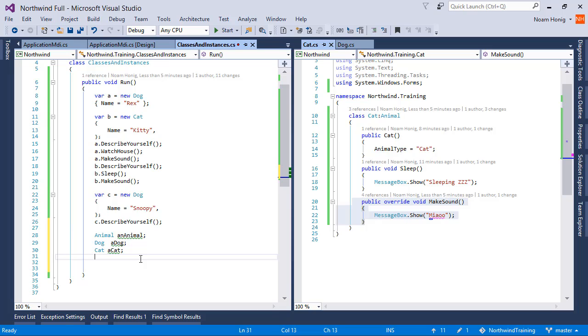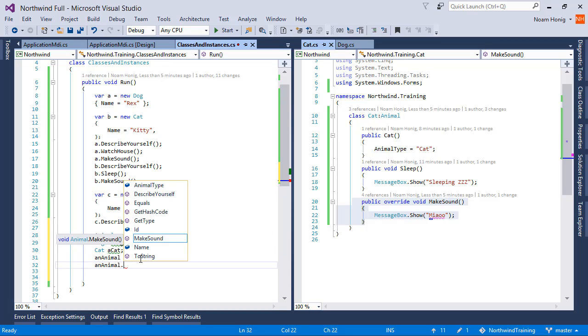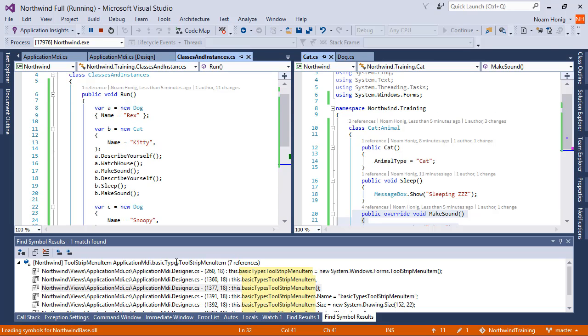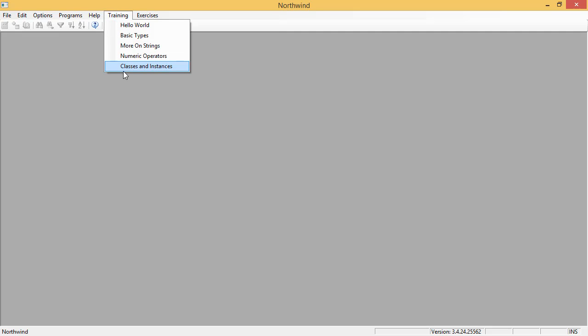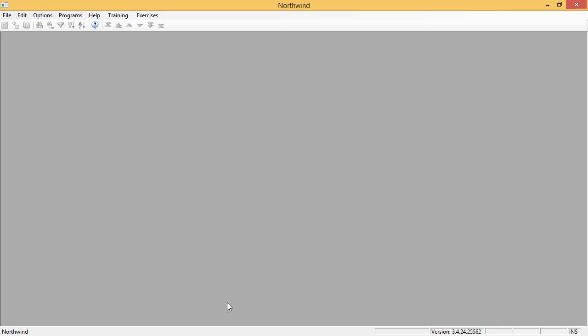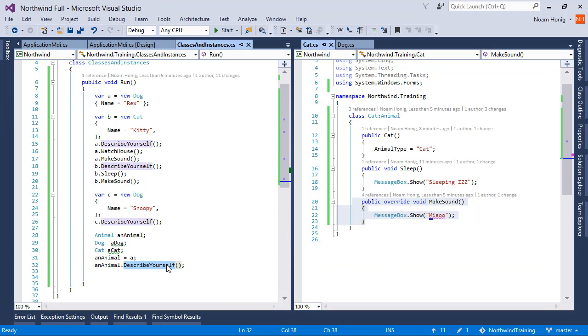So I can say an animal is equal to A, which means I can put a dog in an animal. And then I can say animal dot, and I will only see the things that are valid for animal. I will not see the watch house because my field is of type animal. And if I say animal, please describe yourself, we'll see: Rex is a dog, watching carefully, Kitty is a cat, sleeping zzz, meow, Snoopy is a dog, and Rex is a dog. Because describe yourself was called on the field animal that holds the instance that was defined with Rex.